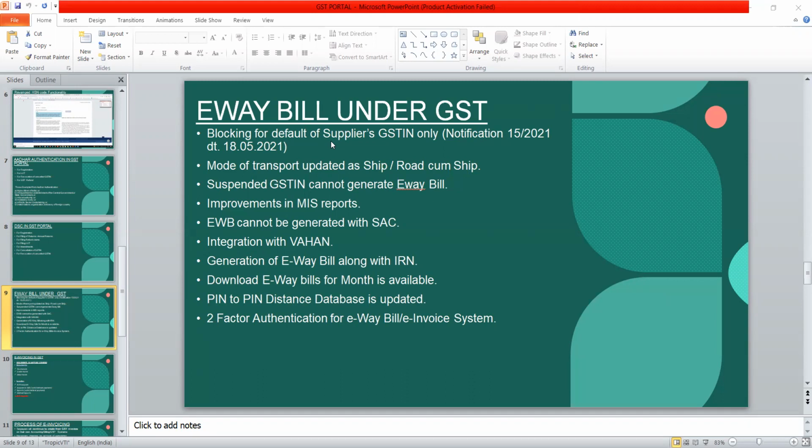And also there is an updation in the facility of the mode of transportation. I already told you this point. Mode of transport is being updated as ship or road cum ship. So previously it was only ship, now road cum ship, so that the user can enter the vehicle number if the goods are initially moved by road and then later on by ship, or even vice versa. Goods are initially moved by ship and then later on by road also, he will have the facility to enter the vehicle number.